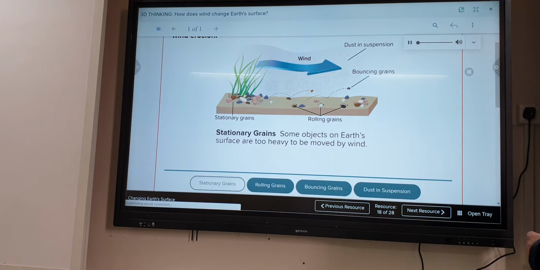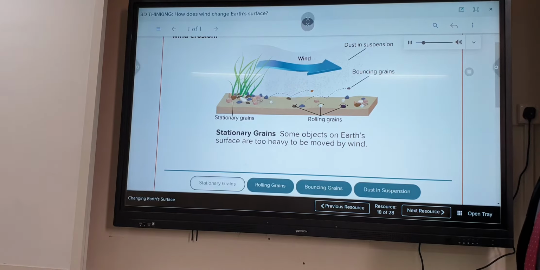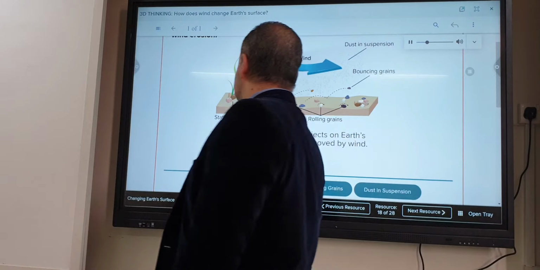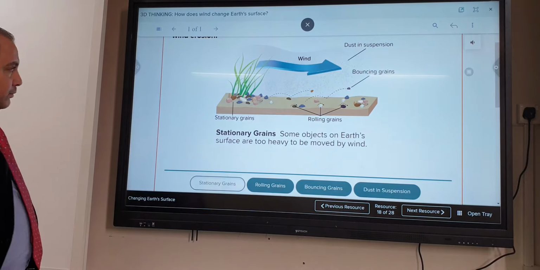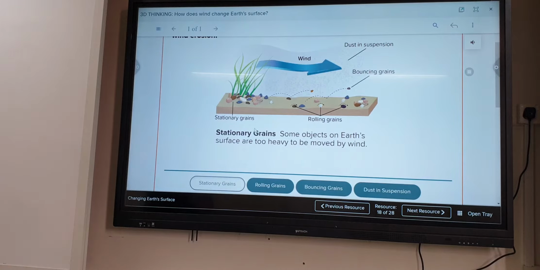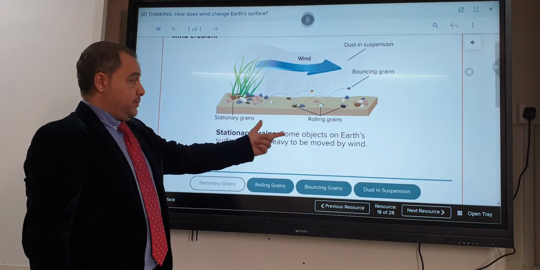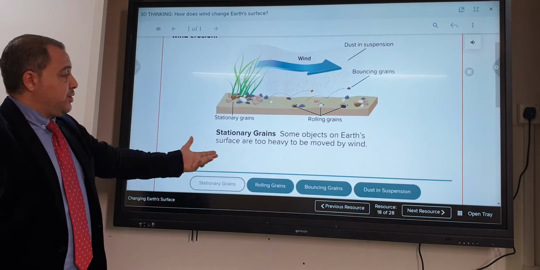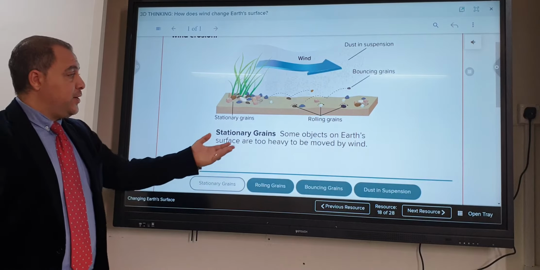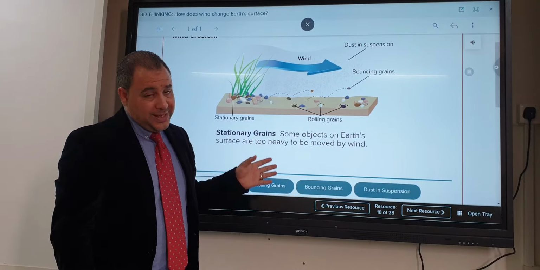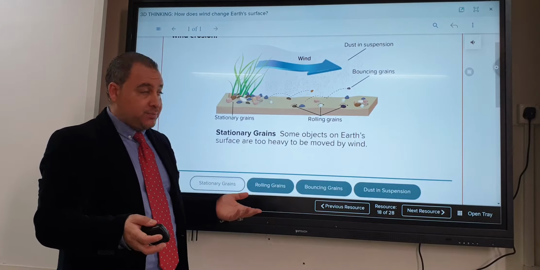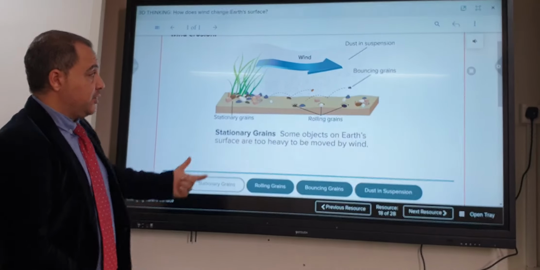Three-dimensional thinking. Tap the buttons to show information about the relationship between grain size and wind erosion. Okay, number one, stationary grains. Some objects on the earth's surface are too heavy to be moved by wind. So they can't be moved by wind. They are called stationary grains.